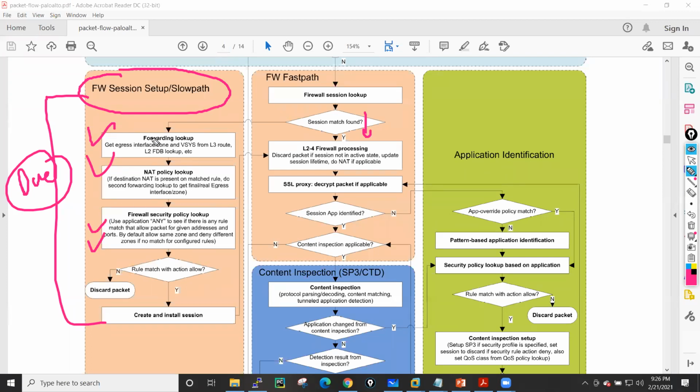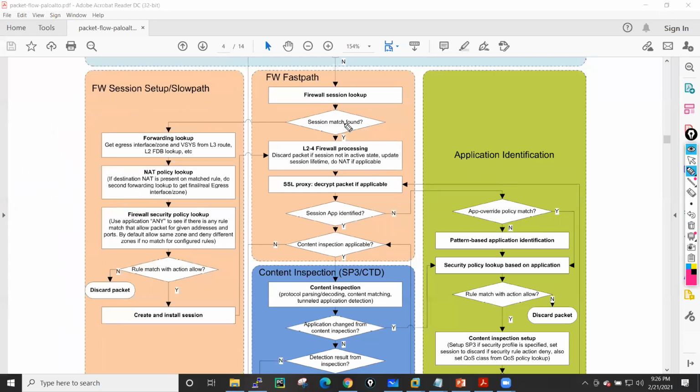And this is the main state, guys, because your routing check, your NAT check, or your policy check happen in this particular stage only. So let's suppose, as you know, this is the first packet, so there is no session found. So this packet goes to the session setup state. This state is also known as the slow path, because here your routing lookup happens, then NAT lookup happens, then your firewall security policy lookup happens. If your rule is allowing the traffic, my firewall creates the session and installs it into the session table. If the rule is denying the traffic, it will just discard the packet right away.